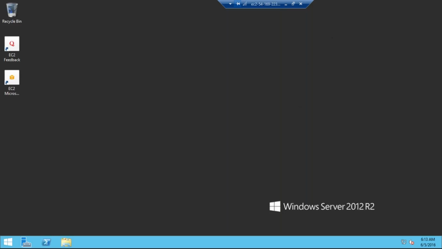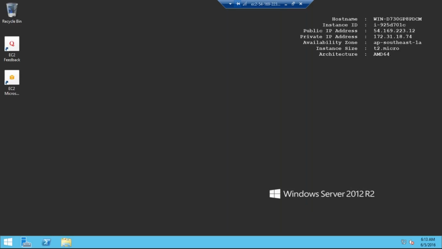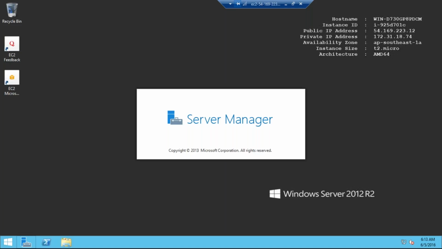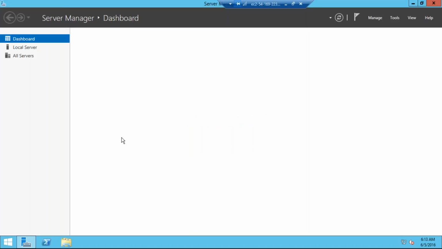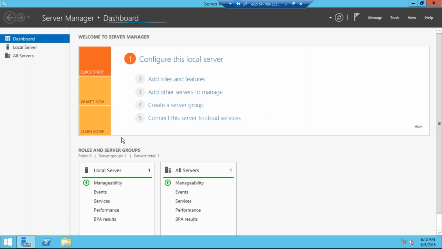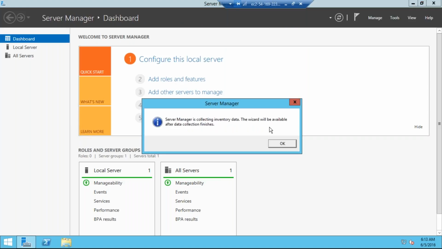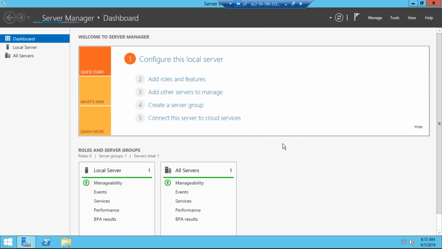Okay, it has come up. Now we'll try to install the operating system. We'll go to the Server Manager. Okay, we'll try to add roles and features. It's collecting inventory data. We'll wait for some more time.